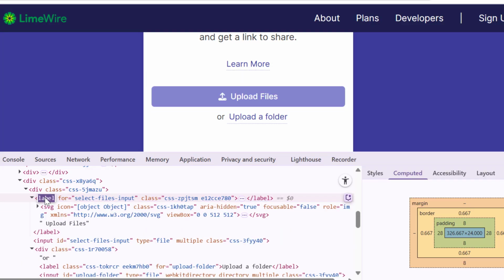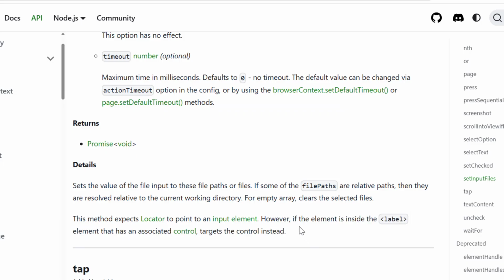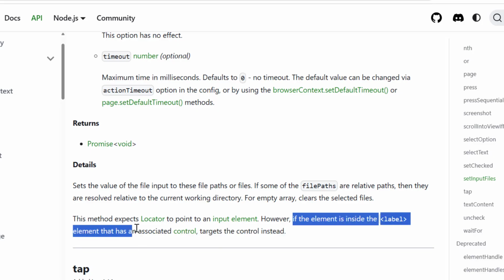So the same thing Playwright is saying, if the element is inside the label element that has an associated control, targets the control instead. Label has associated control which is input. So Playwright will target the control, not the label. I hope it's clear. Now let's see the example.